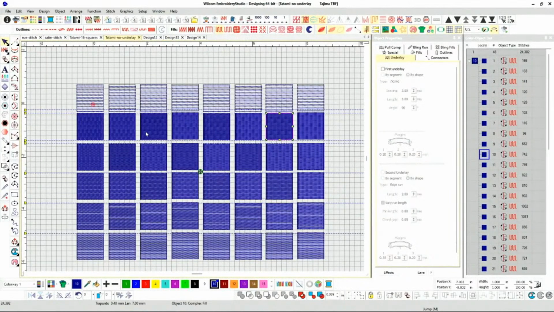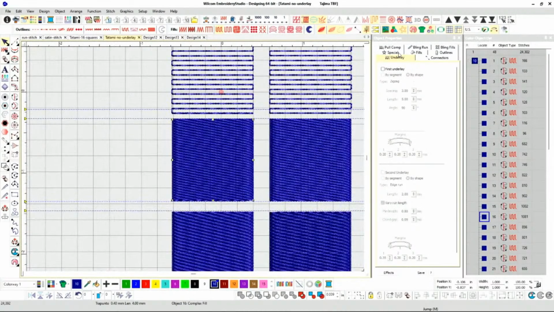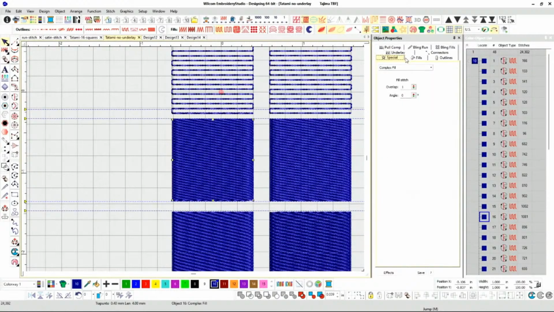All right, let's go up here. This is like standard. All of these don't have underlay, because I want to show the underneath. Let's check our settings here. Let's start from the top. Spacing. So we talked about spacing, that's our density.